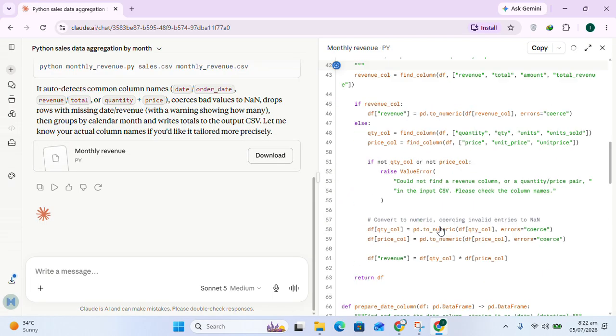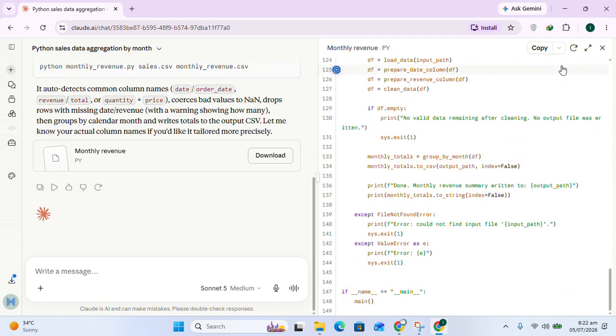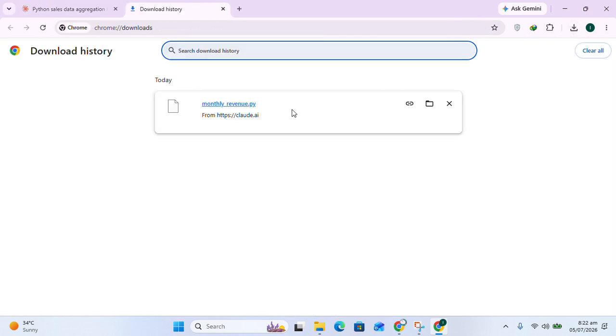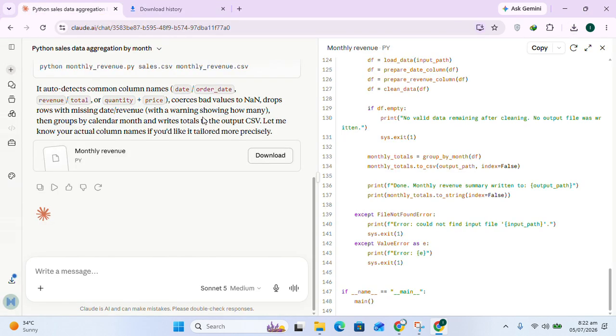You can see it's a complete Python script. You can easily download it from here. You can also copy it, or you have a download option. You can also publish it, but I'm going to download it from here. Just click on download and it will download it for you. You can also share it and save it to your PC.